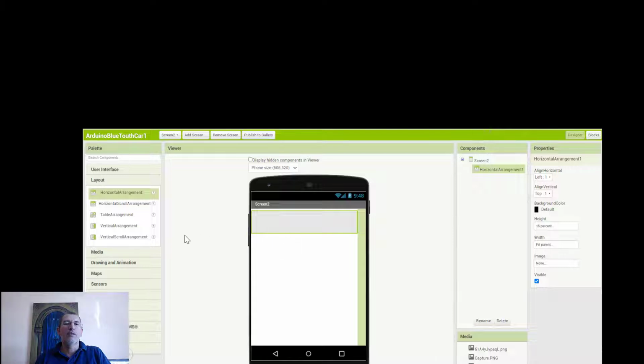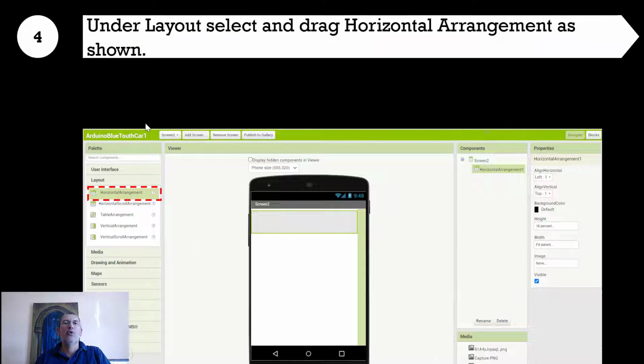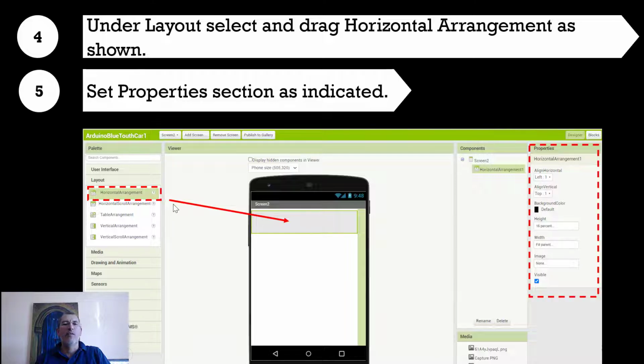So once you're here, I want you to go under layout and select and drag this horizontal arrangement right here. So let's actually do this instead of doing slides. Let's do it in the actual application. And then once you select this and drag it, you have to set up the properties. Let's see how we can do it.